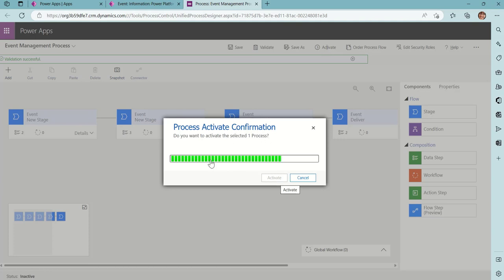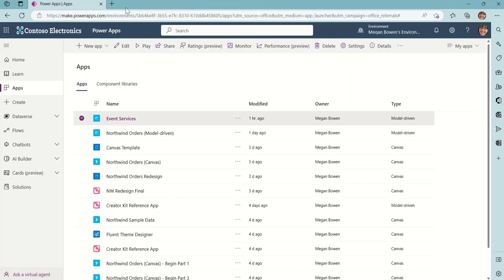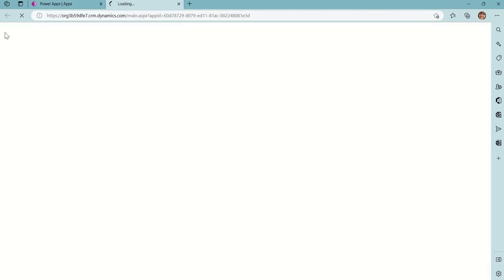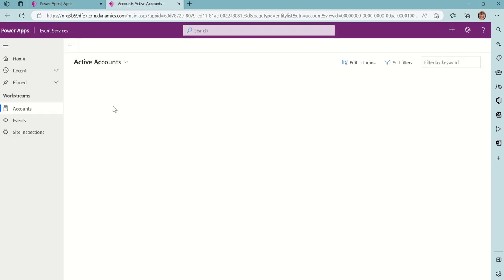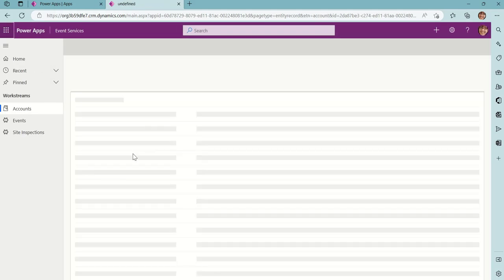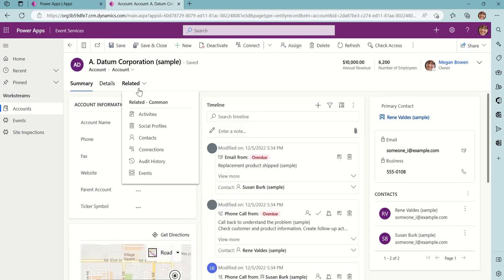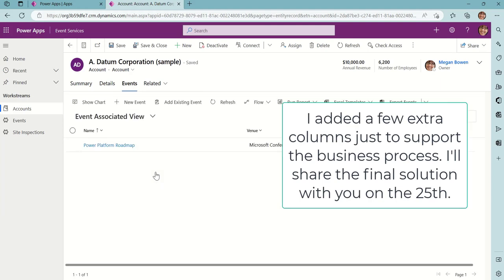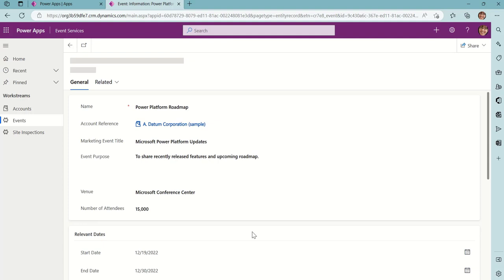This can take up to a minute. And I do find that sometimes it does get stuck. I deactivate. Yep, there we go. All right, so now I'm going to close this. Go back to Power Apps and run my app. It's the same app we've been working on the whole time. And I know that I do have an event scheduled in a datum. So I'll go to the related events there and open up this event.